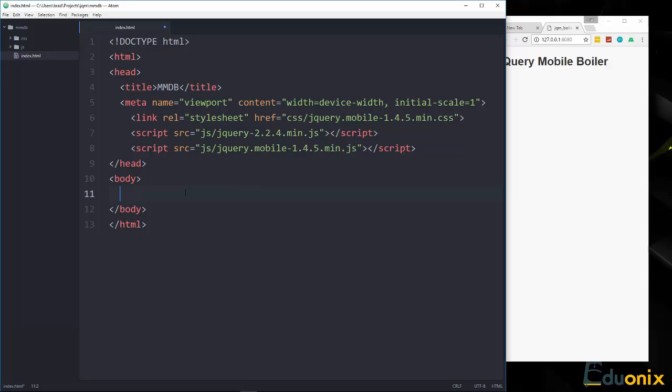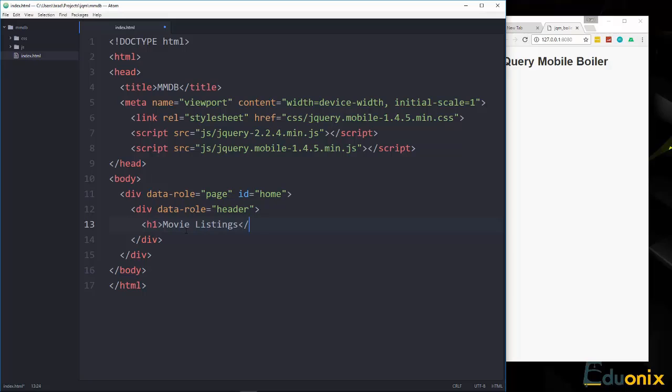So let's create our initial page here. We'll put in a div with a data role of page, and let's give it an ID of home. Okay, then we're going to do data role header. And let's put an H1 in here, and we'll just say movie listings. And I think that's it for the header.